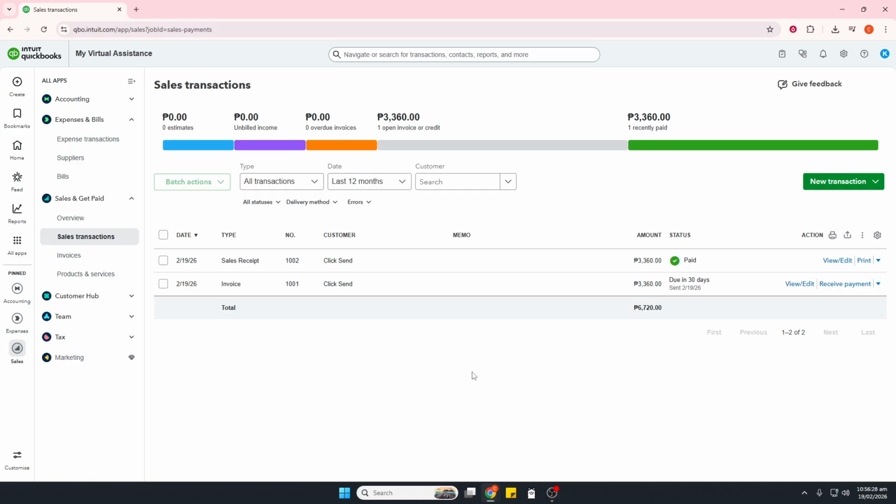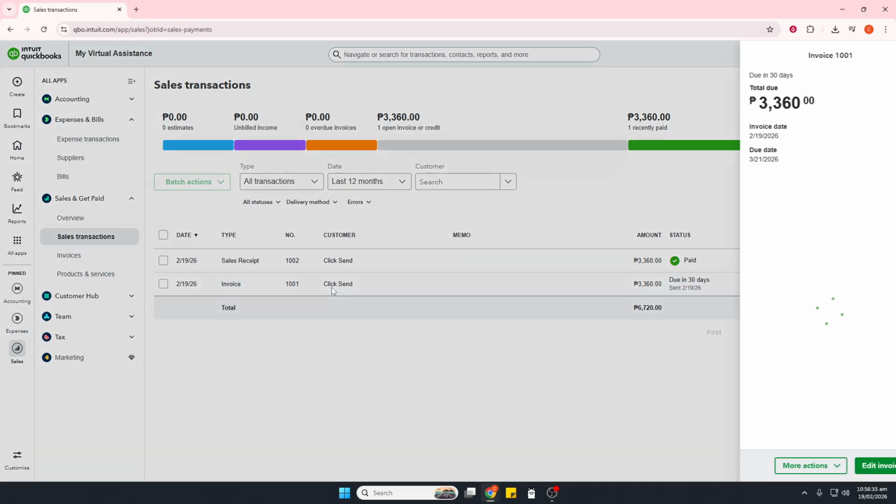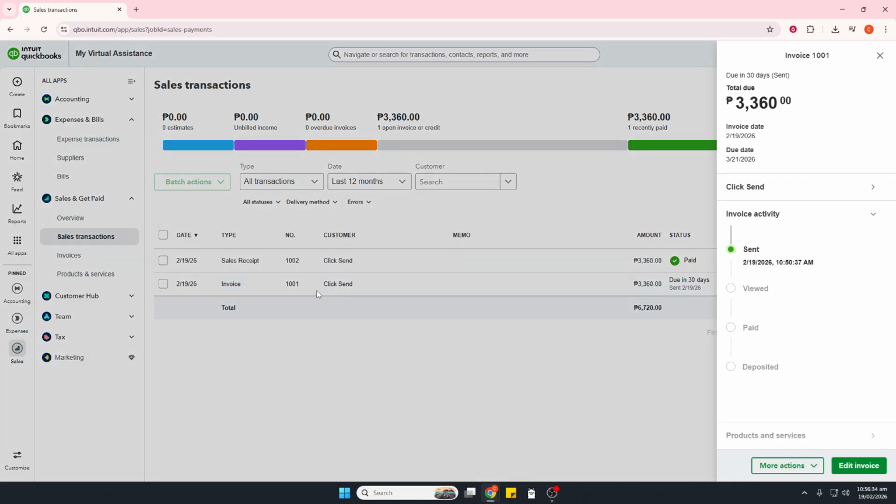Next, narrow the list to just invoices. Use the filter and select invoices so you're not sifting through other transaction types. You can use the search box, sort by date, customer, or status, and look for the specific invoice you want to print. When you see it, click the invoice to open it.